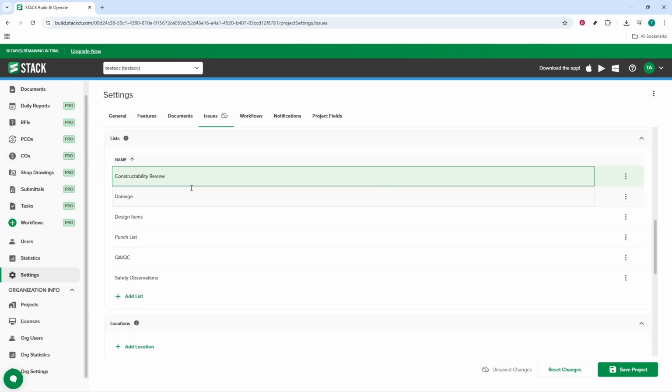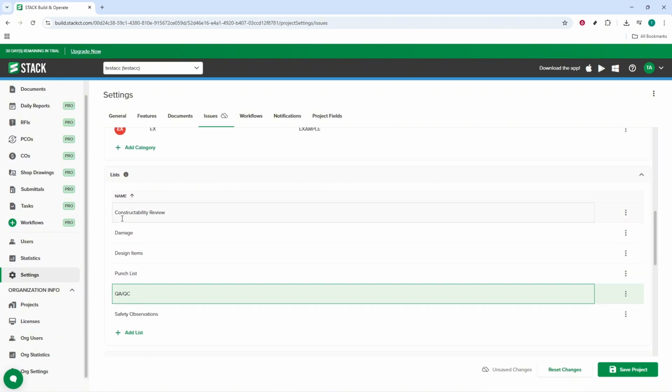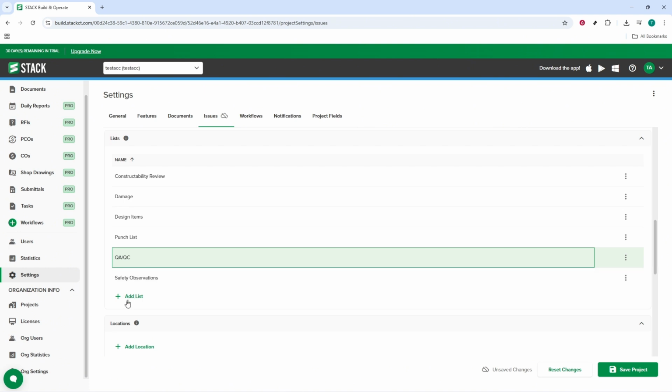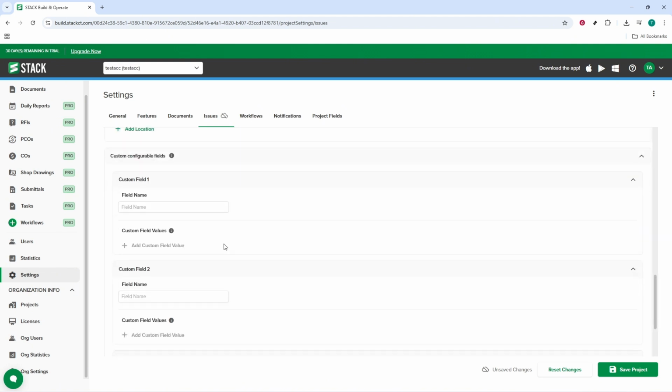Attach photos or other files. Clear images are essential for context and reduce back and forth. When everything looks good, save the issue. A quick best practice: keep one issue to one problem. Don't bundle multiple items. It makes accountability, tracking, and closeout much cleaner.